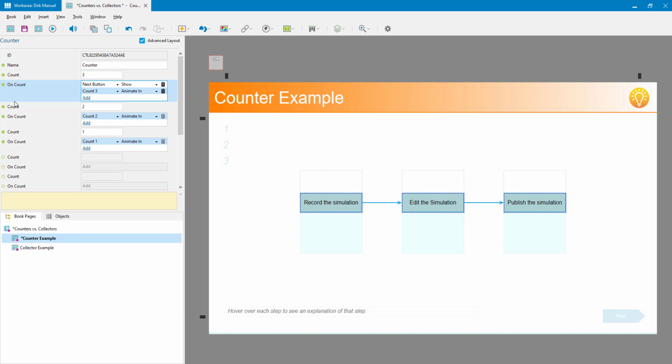And it doesn't matter what order these go in. You can see here I've got on a count 3, then 2, and then 1. Doesn't really matter what order they're in. So let's look at that. The main thing here is the next button is going to be shown on a count of 3. The other stuff's just to make it easier to see what's going on. So let me preview that now.